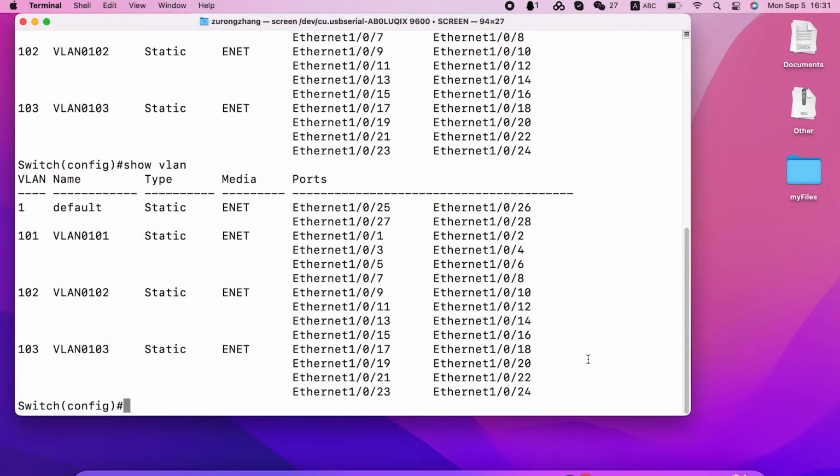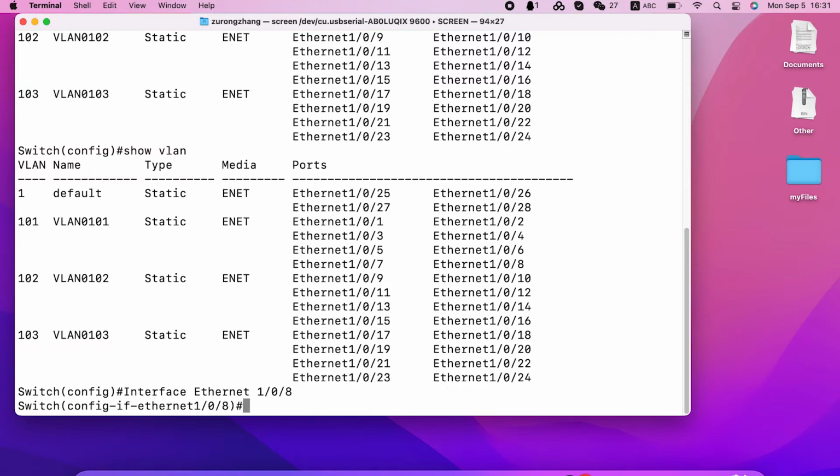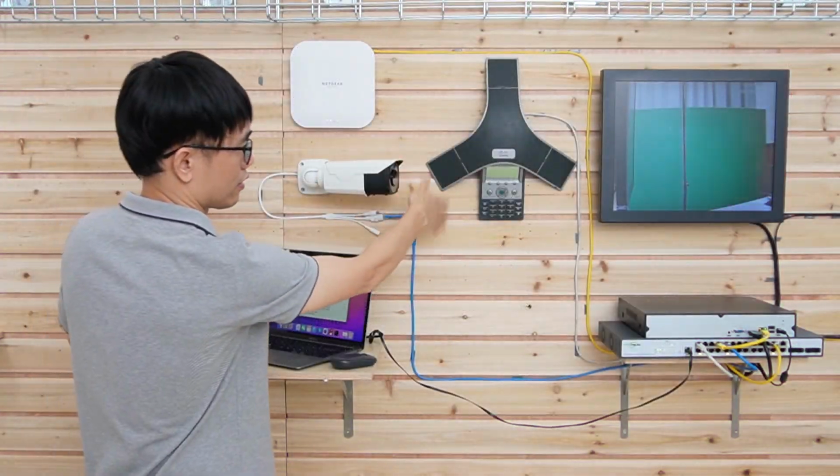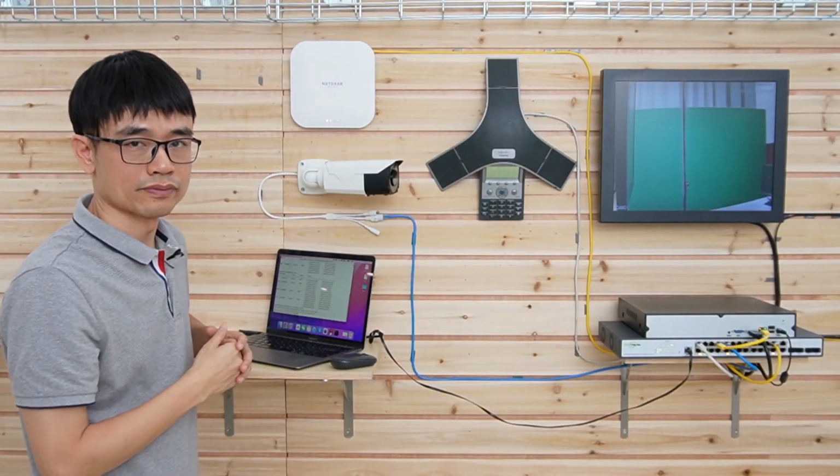Now we need to work with port number 8. At this moment, port number 8 belongs to VLAN 101, right? We need to bring it back to VLAN 102. So it will be interface ethernet, port number 8, switchport access vlan 102. Okay, we have set the port. Now, immediately we can see the live video back again.